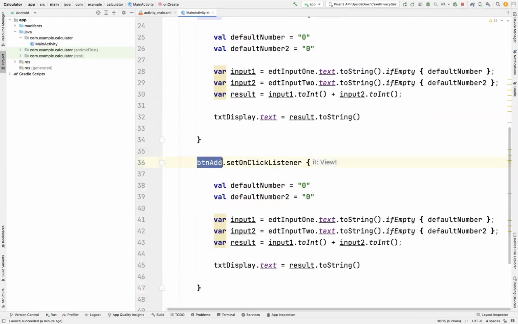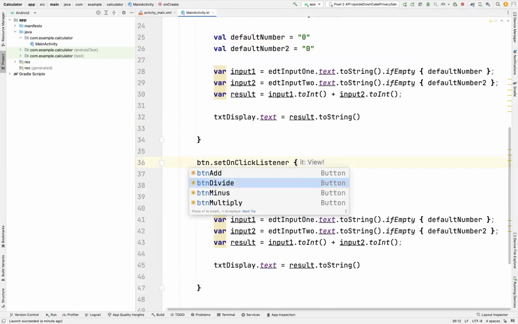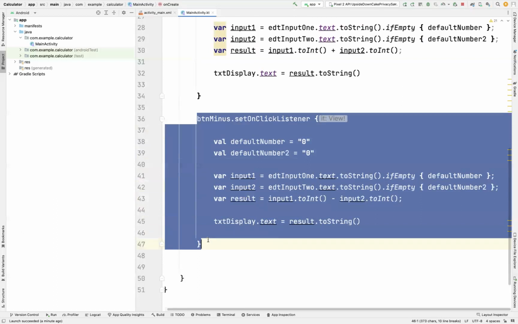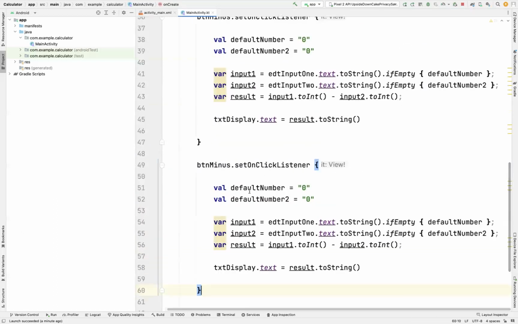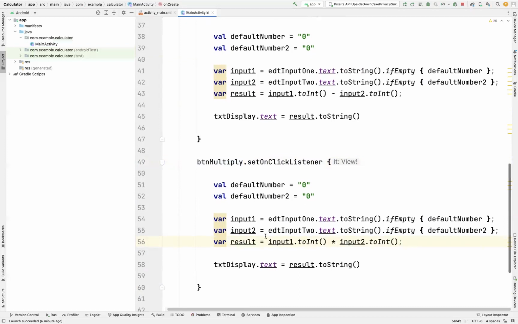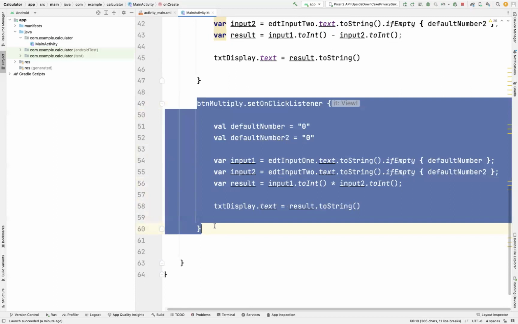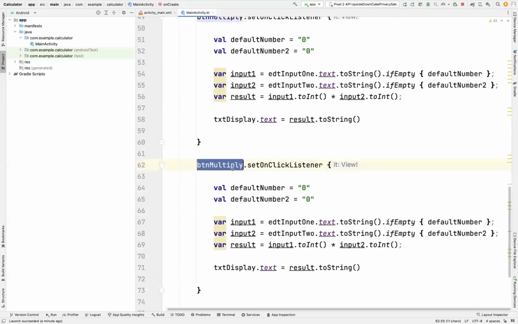And then instead of button add, it's going to be button minus, for example. And then we're just going to change the plus sign into a minus. And that's basically it for button minus. Similarly, what we can do is we can just do button multiply, and then all we have to do is just do the times sign. And then we're going to have to do the same thing for button divide, and then instead of times, I'm just going to put this here.